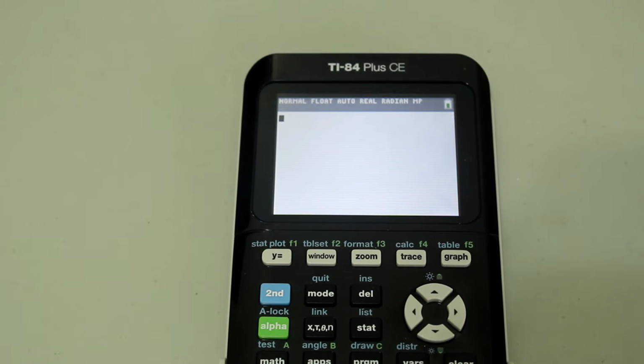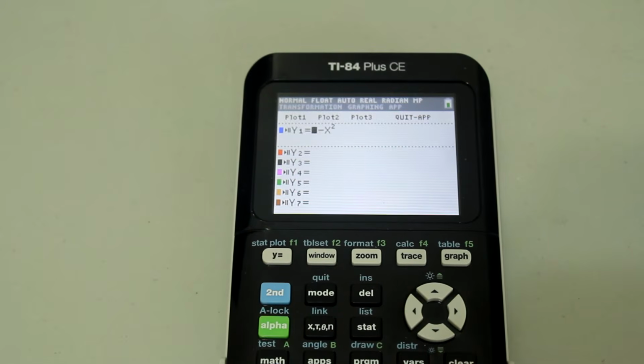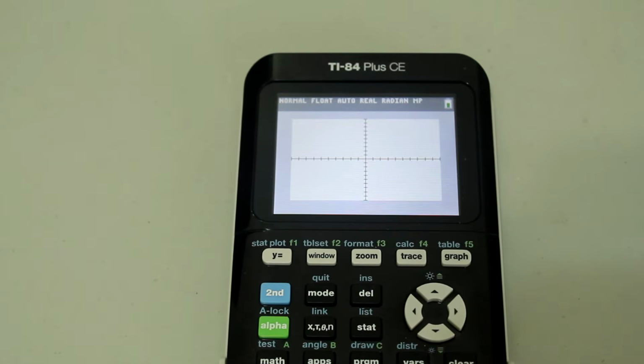Hey guys, in this video I'm going to show you how to fix your TI-84 Plus CE not graphing. So if I hit Y equals, you see that I have 2 minus x squared typed in. But if I hit graph, there's nothing there.